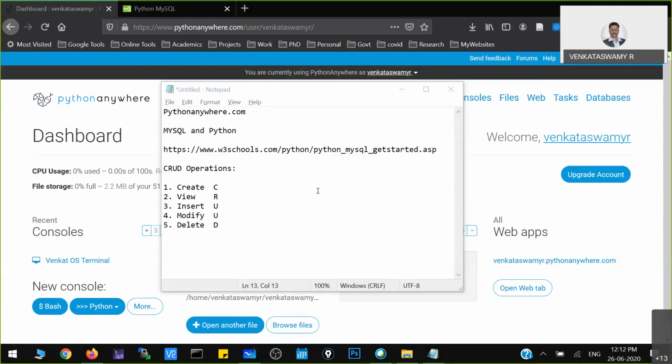Today we will learn MySQL Python integration. See, the integration we have to do with MySQL.